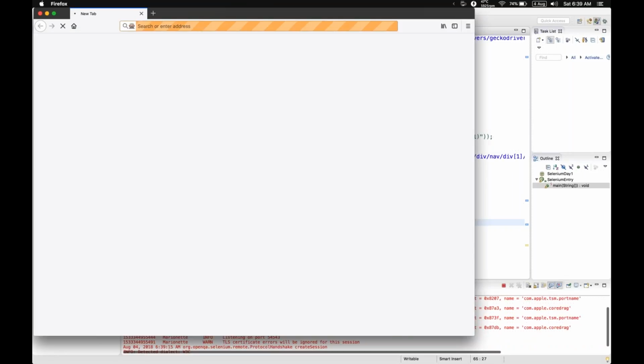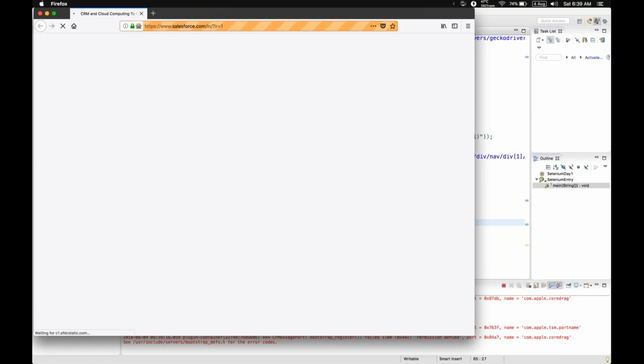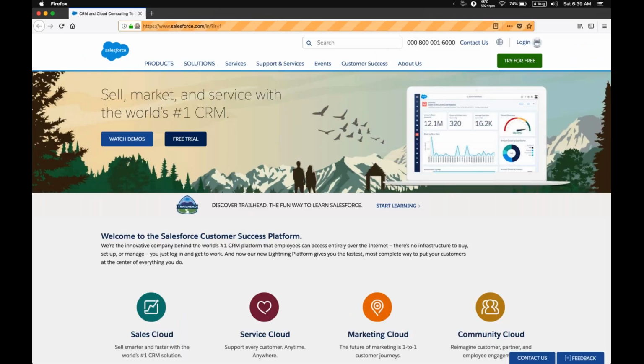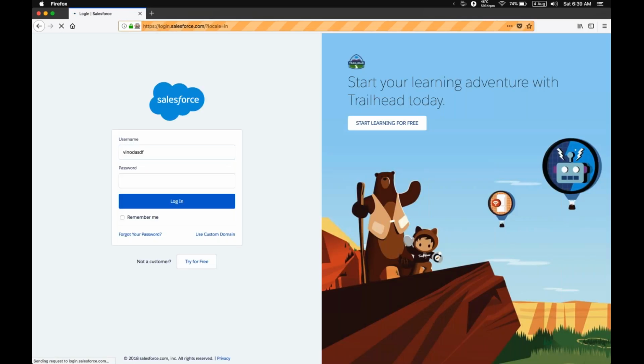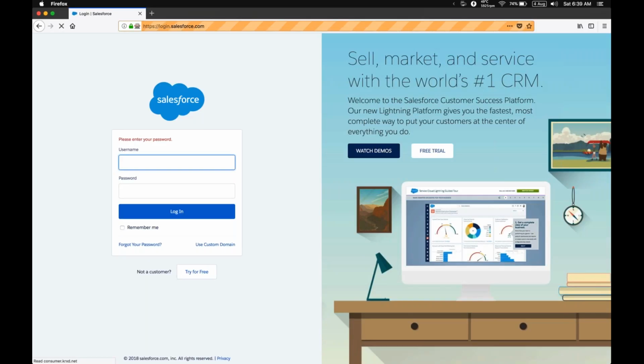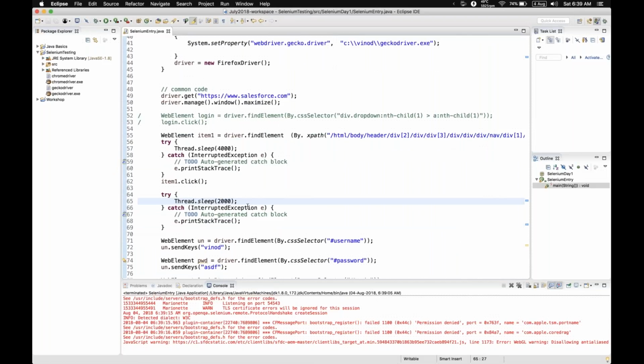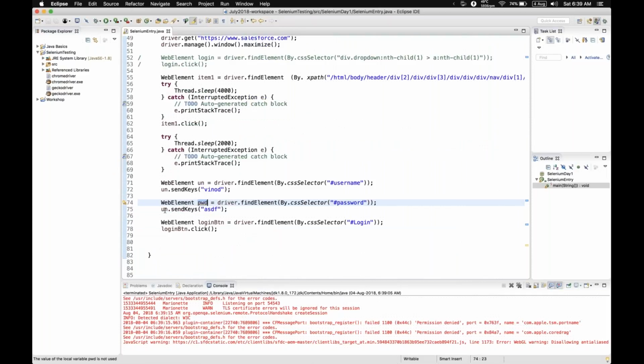It should open Firefox. It will go to salesforce.com, and after it loads, it will click on login after 4 seconds. Now, after 2 seconds, it should be able to see. Okay, it was printing both on username itself. Did you see that? The reason it did that is because we made a mistake here. We took a password, but we sent the keys to username. We should do it to pwd, correct?